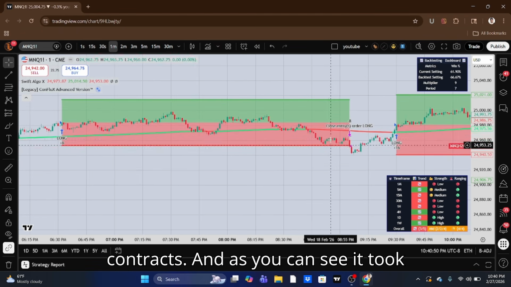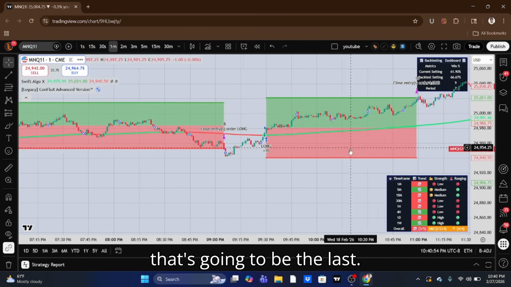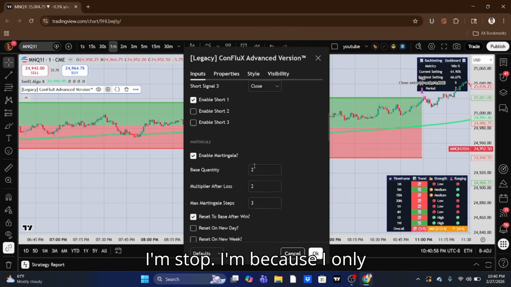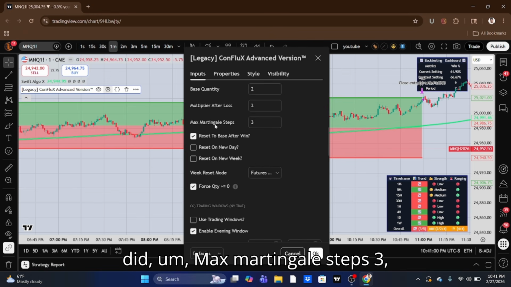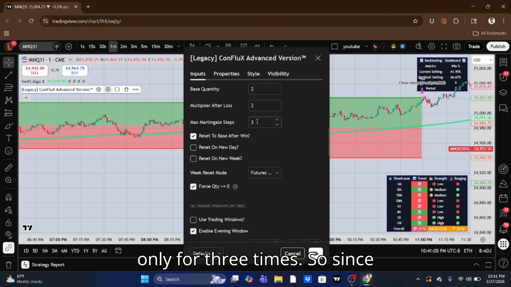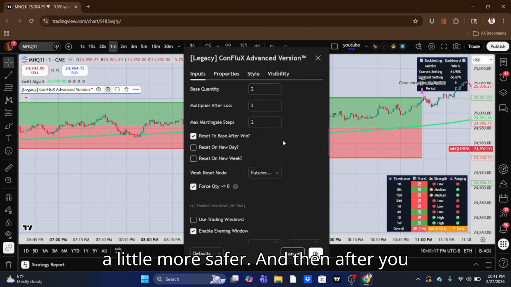And as you can see, it took another loss. So 8 times 2, 16 contracts. And that's going to be the last step because I only did max martingale steps 3, meaning it's only going to multiply 3 times. Since 2 was the base contract, 4, 8, and 16, that's basically 3. I probably would do 2 just to be a lot safer.